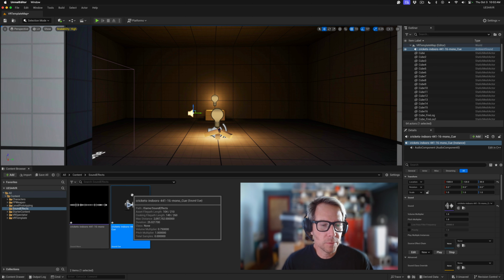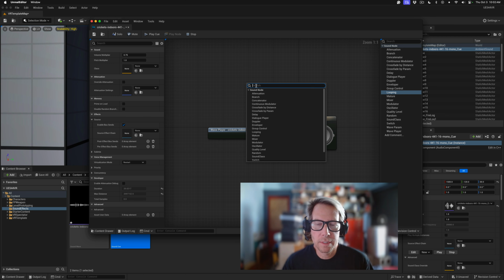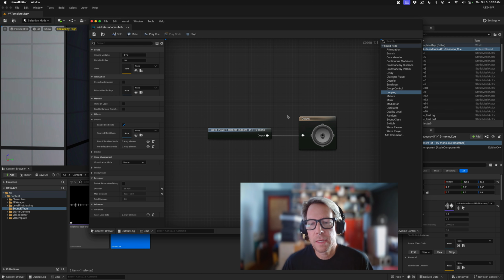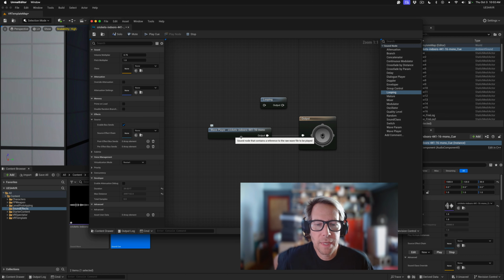So the easiest way to do that is just double click on the cue and you get all sorts of parameters here. And what you want to do is add a looping function here. You can see we've got looping here in the sound node. And what we're going to do here is add this loop in our node editor. So we're going to do right click, and you'll notice there's looping right there. Boom.